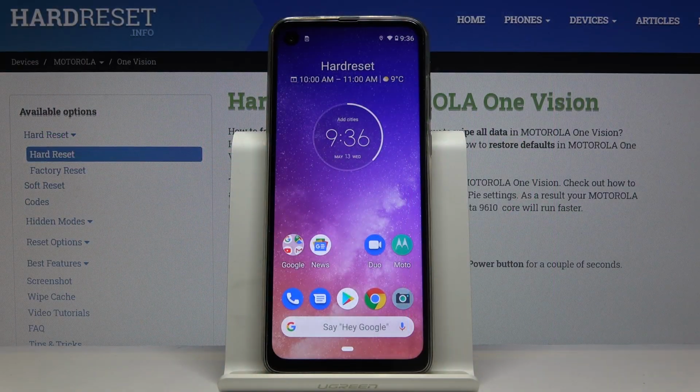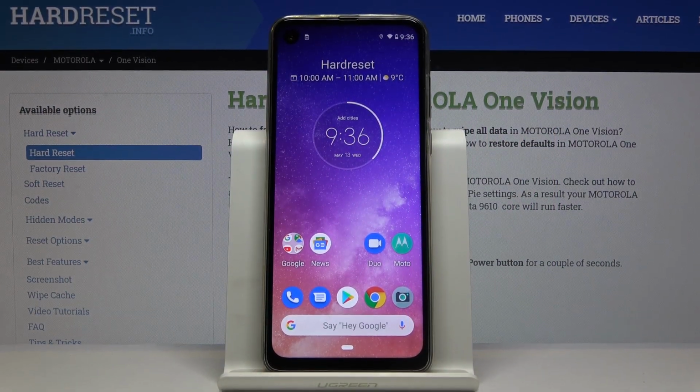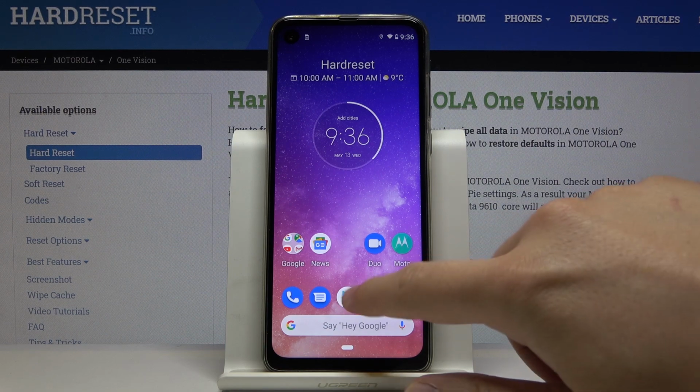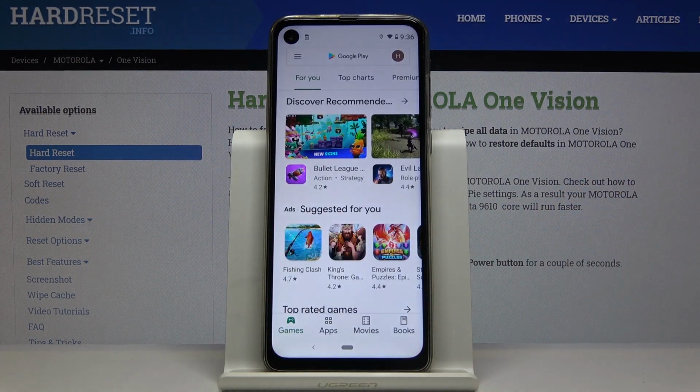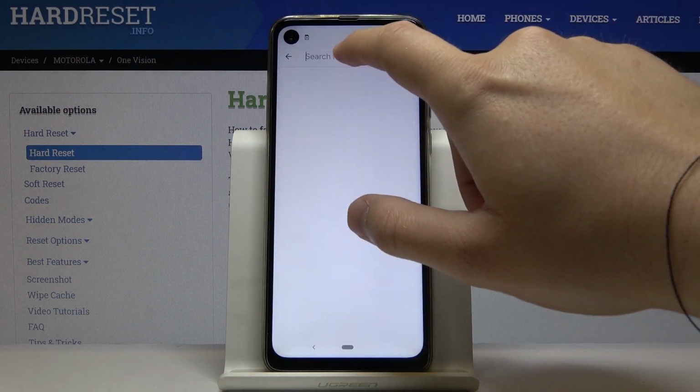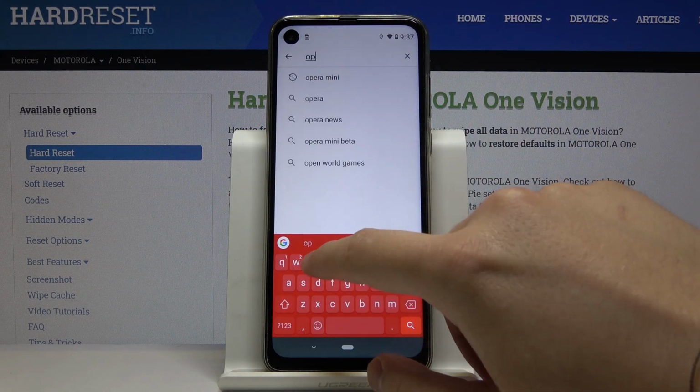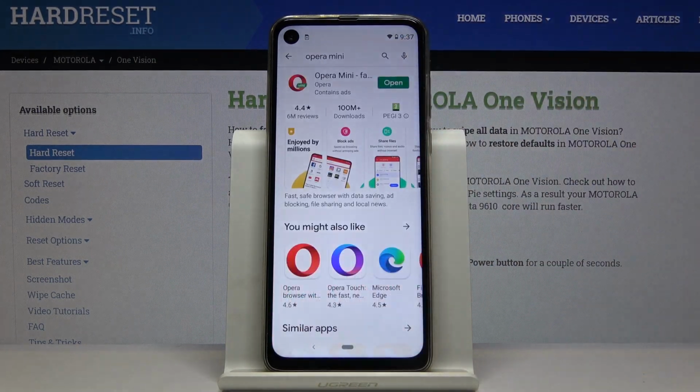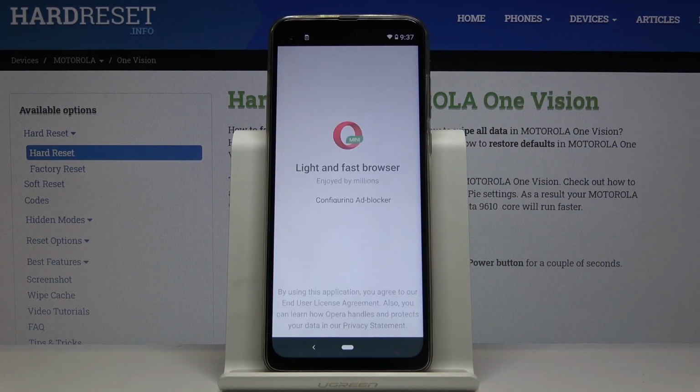Welcome. If you want to use AdBlock in your Motorola One Vision, I recommend you go to the Google Play Store and get the Opera Mini browser. If you wonder why, right now I'm going to show you. You don't have to download any external application and connect it to your browser. Just get this browser, and once you install it, just open it.